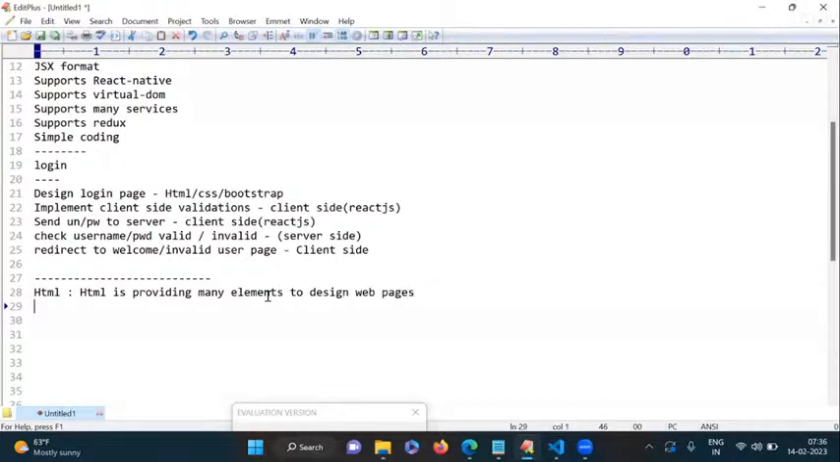Designing point of view is this HTML. It is providing many elements, and by using these elements, we display the controls on the browser. Using CSS, we apply more styles on these controls. So what elements are available here? IMG is one element. Input. Next one, mark, like that. Different types of elements we have, right?